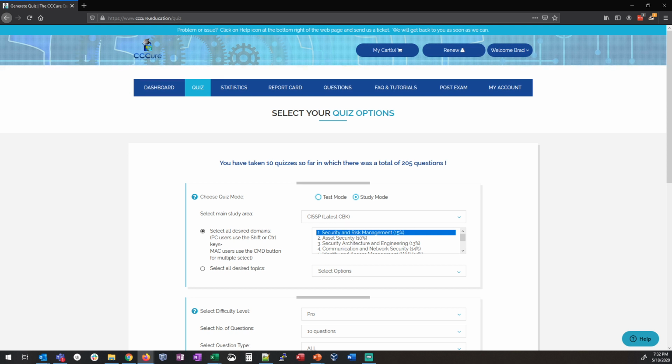So we'll do some quiz questions here. This is CCCure, so we have a trial, so we can do some testing. We've been working with CCCure for, gosh, I guess this is the 4th year we've worked together on this.